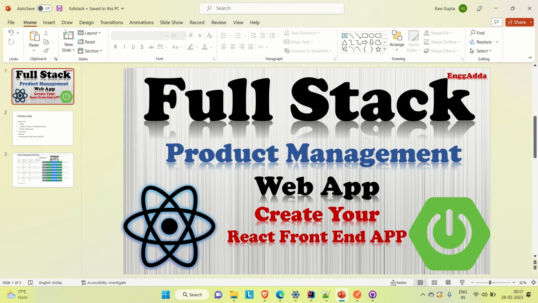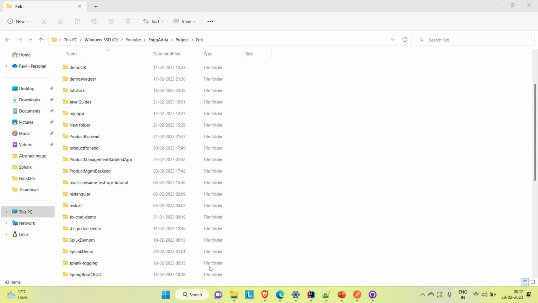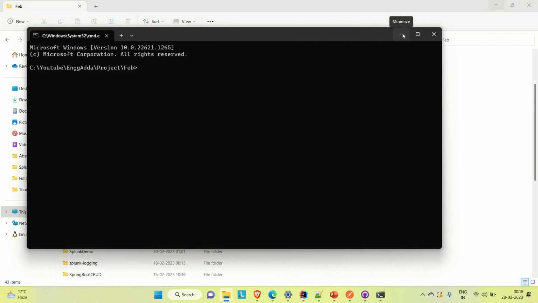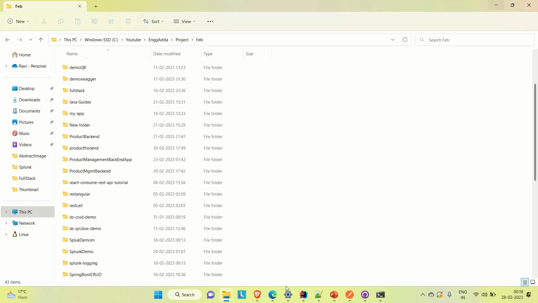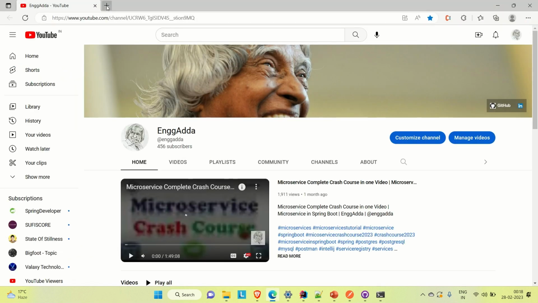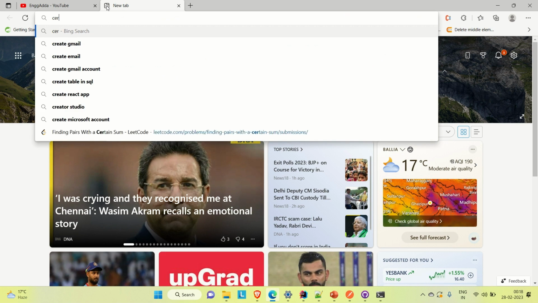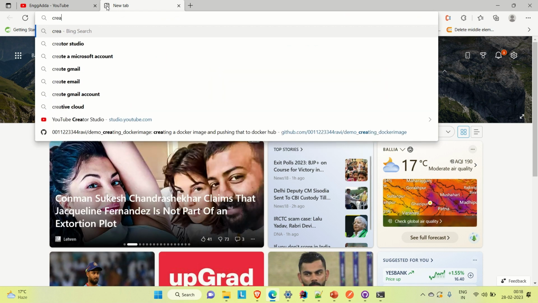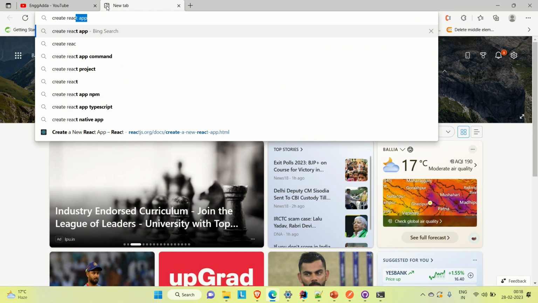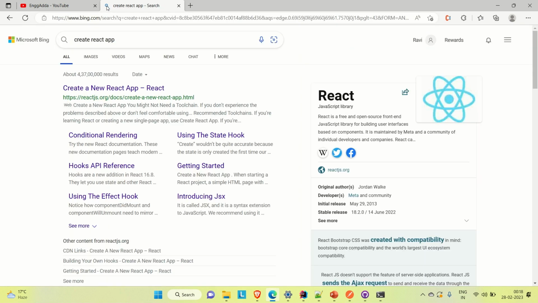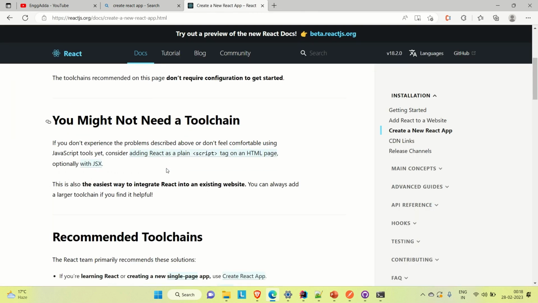So let me go to the folder where I need to create our application. Inside this fab folder I'm going to create our application. Let me open a command prompt here. Okay, and let me minimize this. Let me go to the browser and search for create React app. There is a command called npx create-react-app and your application name. With that, you can create your React application.